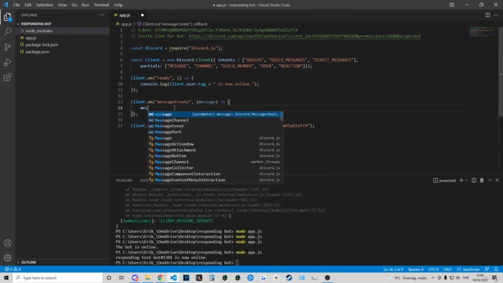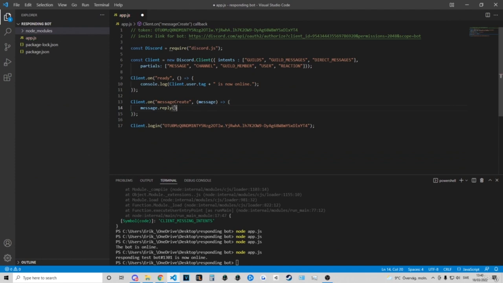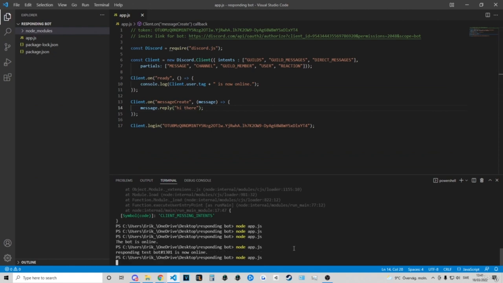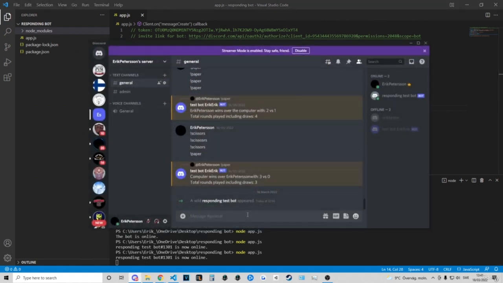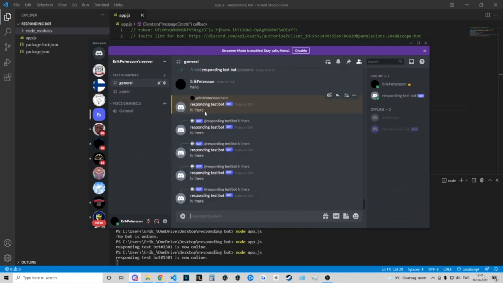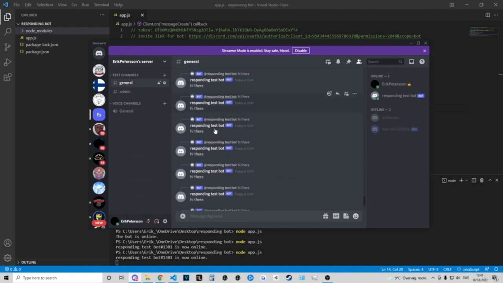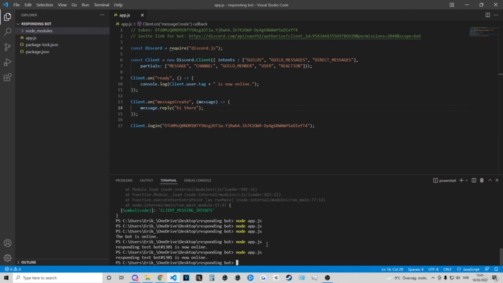And it is quite easy to respond to a message. You simply write message.reply, "Hi there." And let's start the server by running node app.js. And if I write hello, the bot is going to tag me and say hi there. But notice that it keeps spamming. The bot started spamming, so I stopped the server.